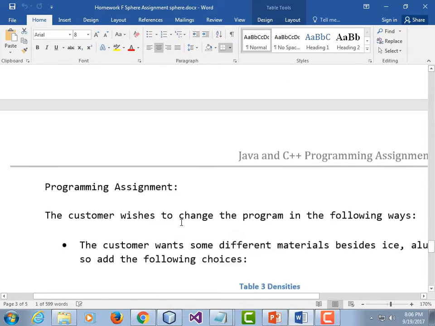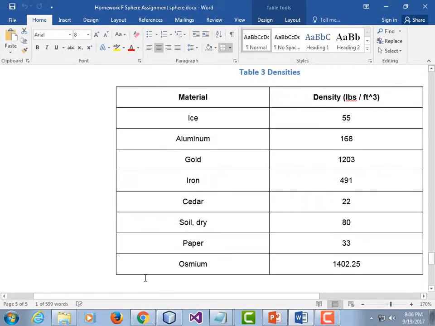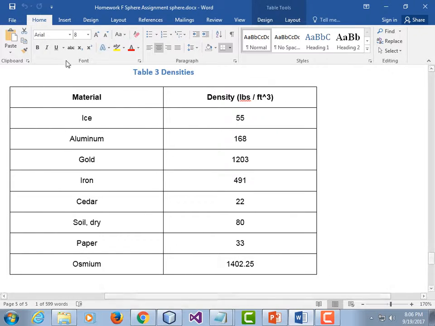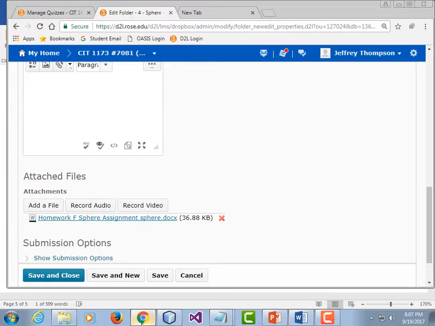But then on the last page are more materials. So remember how we did 1 is ice, 2 is aluminum, 3 is gold? Add some more. 4 is iron, 5 is cedar, 6 is soil, 7 is paper, and 8 is osmium. Osmium is a remarkably heavy metal that's even heavier than gold. It's even heavier than Black Sabbath, man. Such heavy metal. Okay, so let me upload that. And then I'll wander around and make sure that y'all are doing okay.